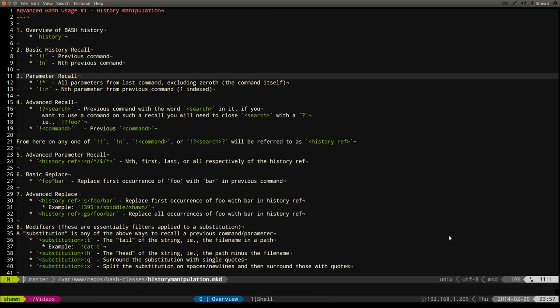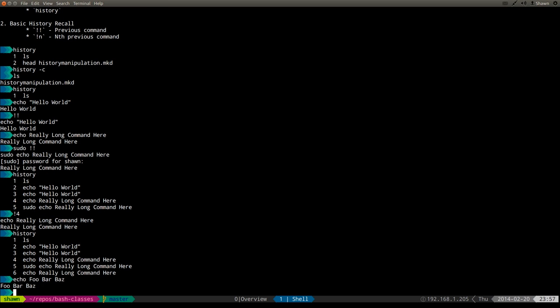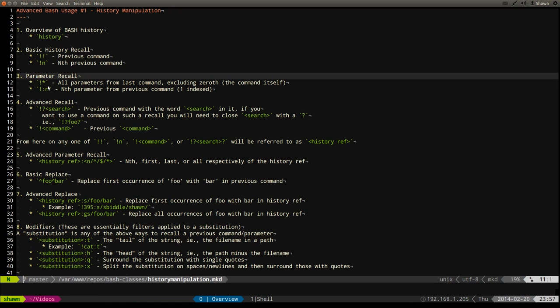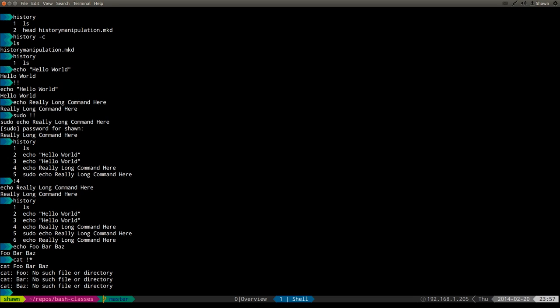The third part of this is basic parameter recall. So we've learned recalling a command with bang bang and bang n. But what if you just want to recall the parameters from a specific command? In this case, the previous command, because that's the easiest. So if I execute echo foo bar baz, we'll see here that bang asterisk is all the parameters from the previous command, noting that the zeroth parameter in bash is the command itself. So it excludes that. So if I say cat bang asterisk, that's going to cat all of the arguments from the previous command. Obviously, I don't have files foo, bar, and baz, but you'll see that it ran cat and then all the arguments from the previous command.